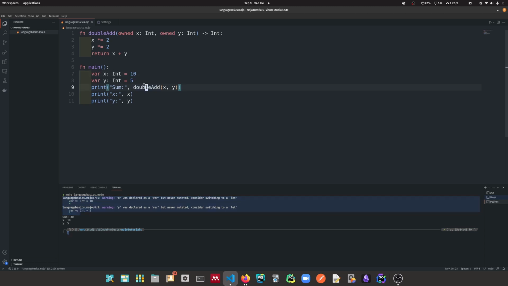In this example here, Mojo actually makes a copy of x and y and passes it as arguments into the double add function we have here. However, note that making a copy of these variables could be an expensive operation for certain types of variables. So if you do not want to make copies of x and y in this case, then you could add the caret, which is the transfer operator.